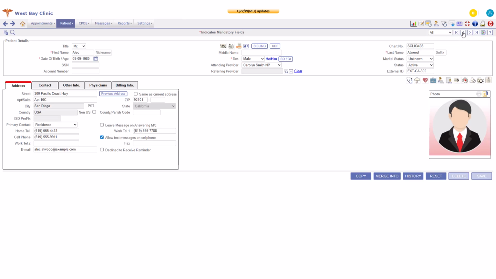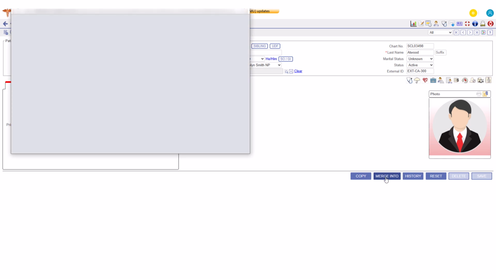To merge patient charts, first identify the duplicate patient records. Let's refer to this as Record A. Click the Merge Into button for this record. A patient list pop-up appears, showing all active patients with the same first name, last name, date of birth, and sex, eligible for merging with Record A. Select the patient record to merge with. We'll call this Record B.